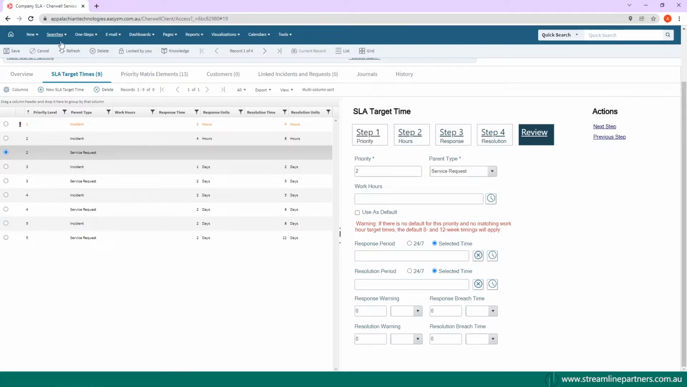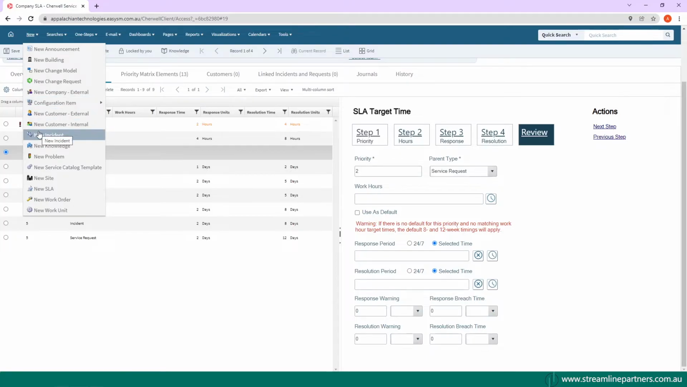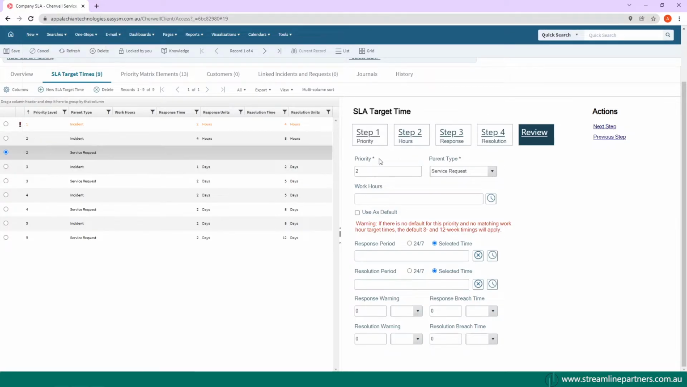So when we click a new incident, we're either creating a service request or an incident. And when we choose our priority, we're determining which SLA target time is going to be selected off of that. Work hours basically determines when a particular ticket is raised during a certain period. The SLAs will only apply for that period.